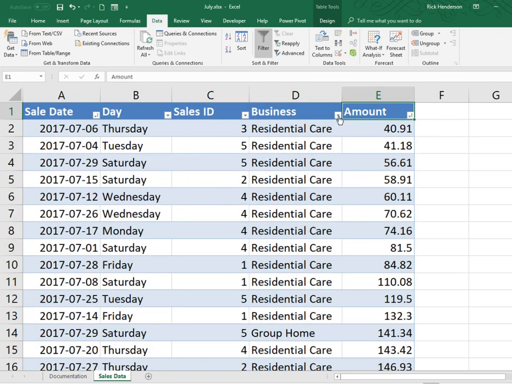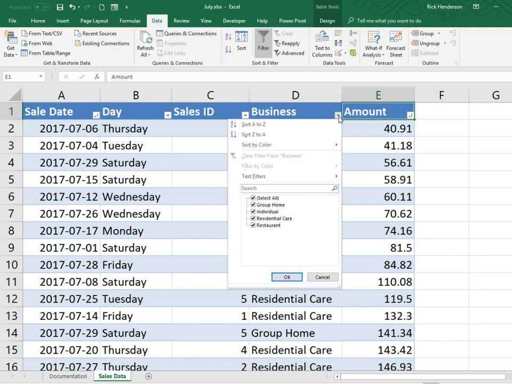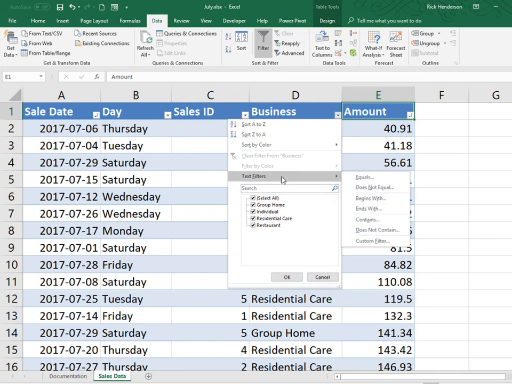I can also use the filter. I can use the filter instead of sorting. Please get to know the difference between sorting and filtering. And I have different text filters here. There is a way to filter by color. I can't do that right now because it's not enabled.